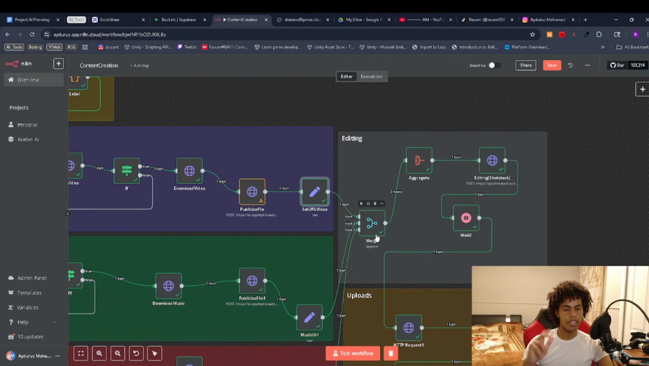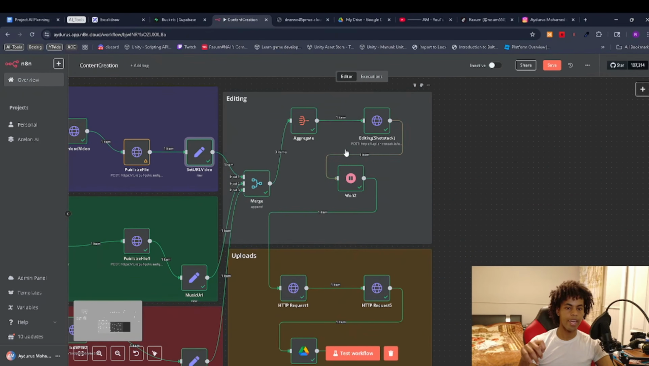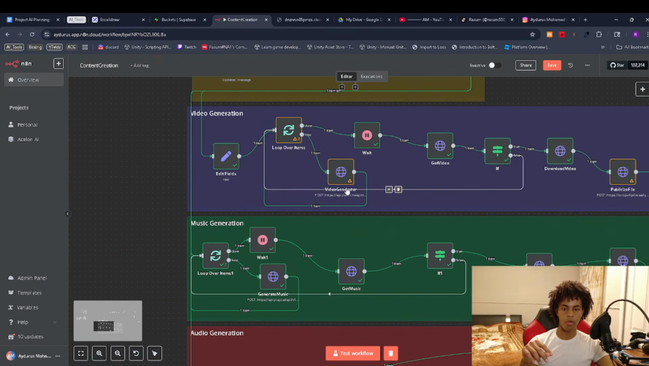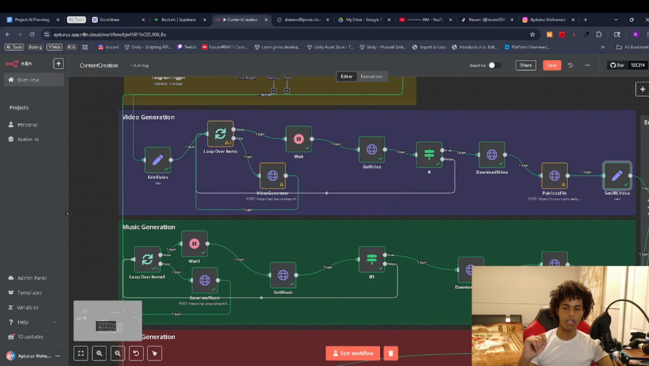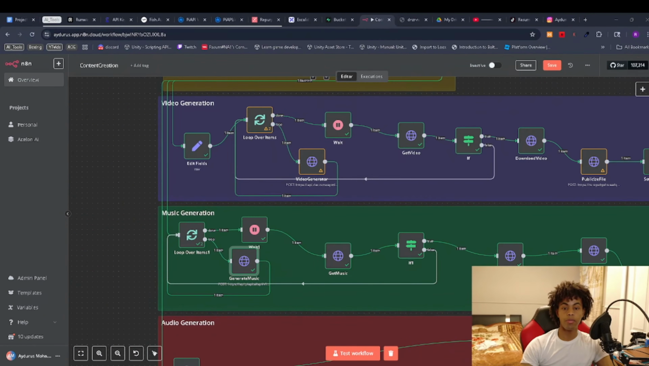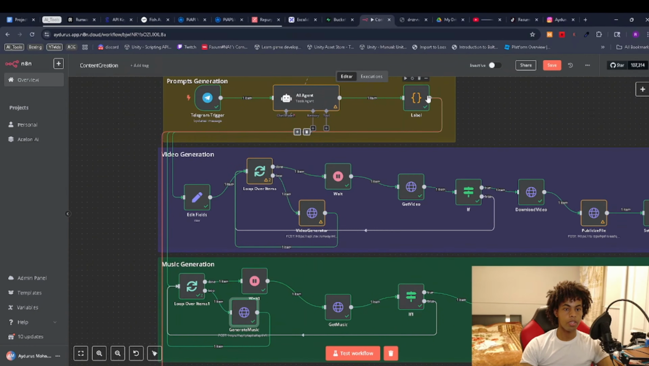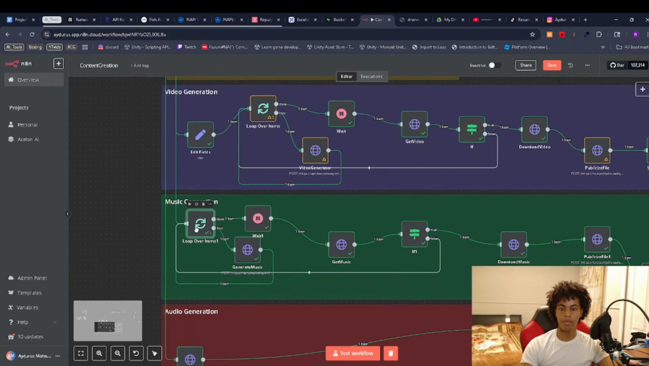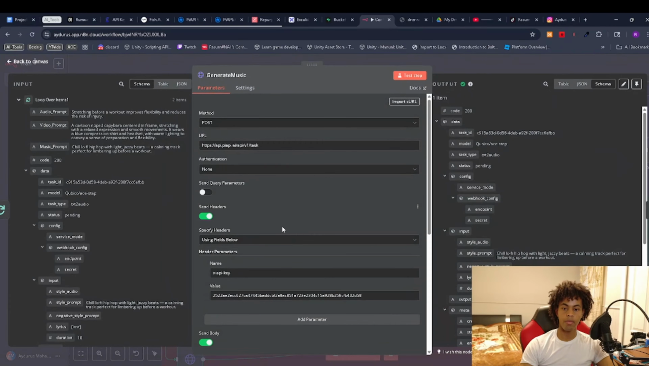We got the link, and then we're just merging it so that we can get all three values before we edit it. So let me go over the music and audio generation before we move on to the editing, right? For the music generation, it's going to be very similar to the video generation. The label node is coming down here into the loop over item as well. This loop over item is looping with the generate music.